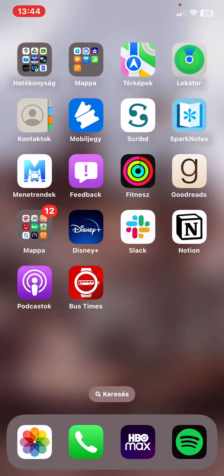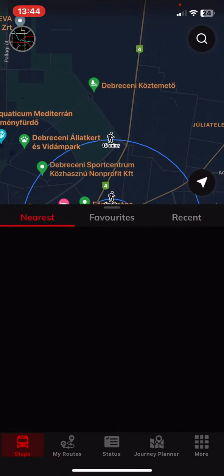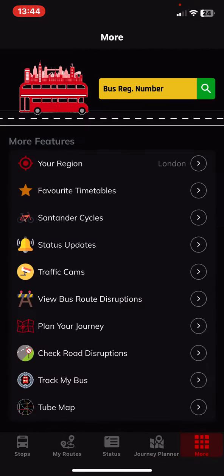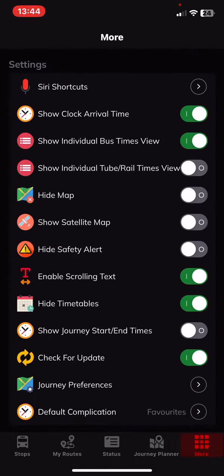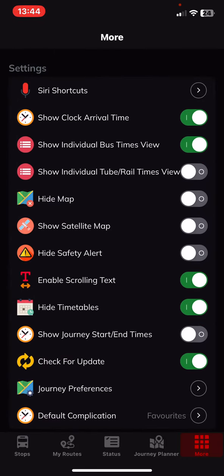Let's jump into it. First of all, open the application on your phone and then click on the More button at the bottom of the page on the right. And then if you scroll down at the settings section, look for the Show Individual Tube per Real-Times View. And to enable this, just click on the white circle next to it. And once it turns green, this function is enabled.